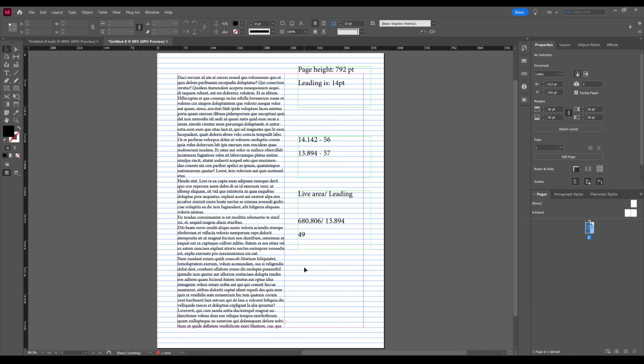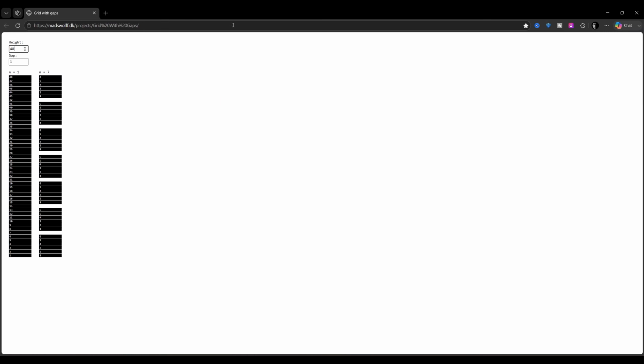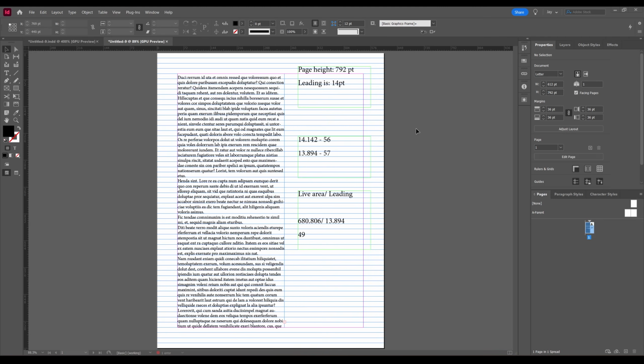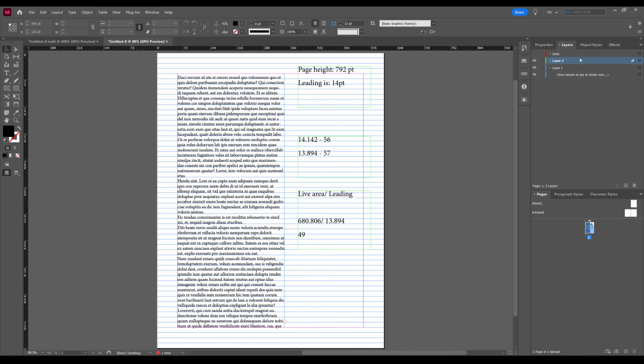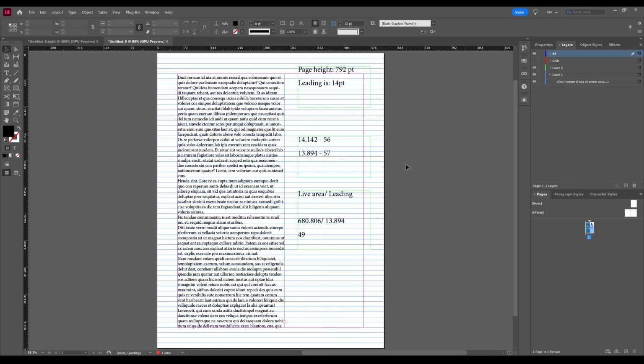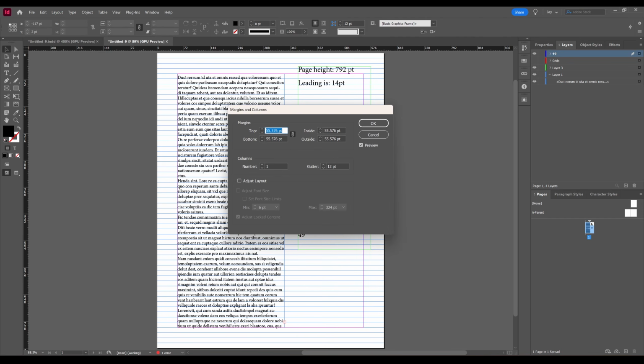Now, if you look at this again, the suite number and the possibilities, again, I'll go to that website. We will enter 49. Look at this, number of possibilities. So 49 is a suite number. So I'll come here, go to layers. Again, I'll create a grid. This is for 49 baseline. Hit OK. After this, I'll come to the layout, margins and columns.